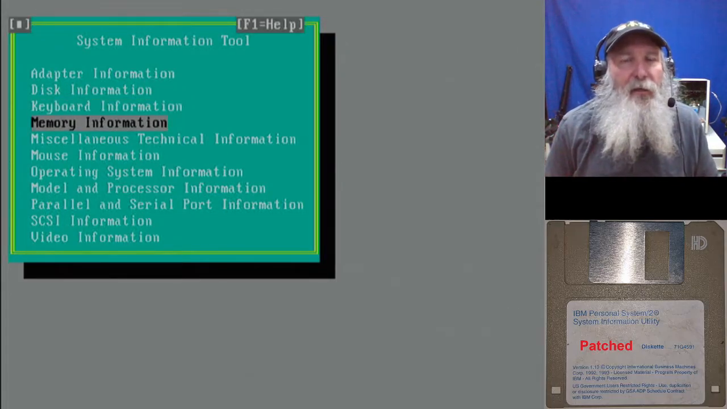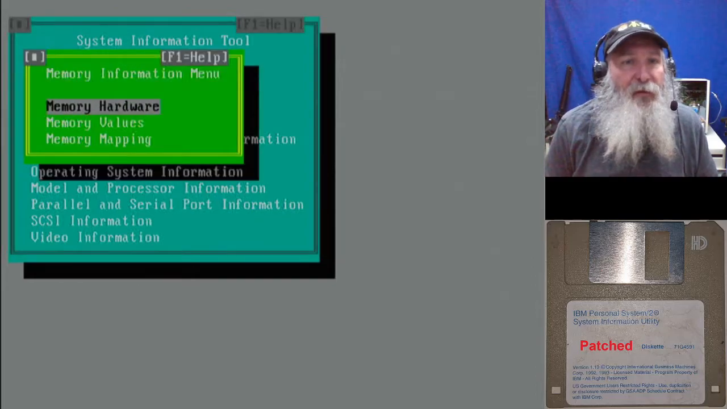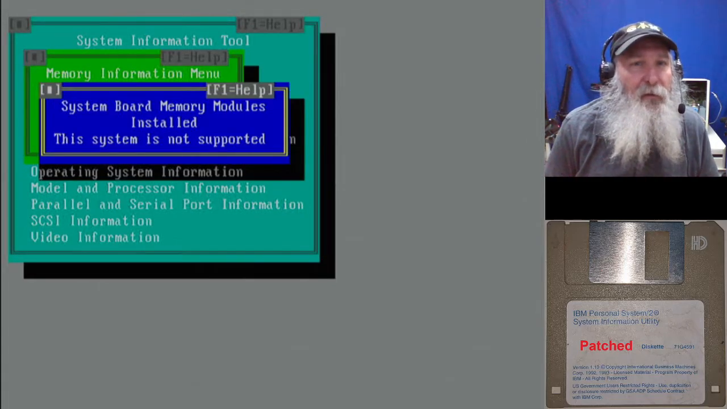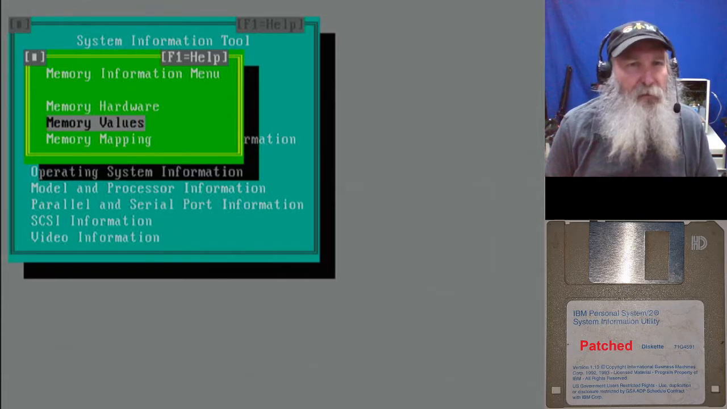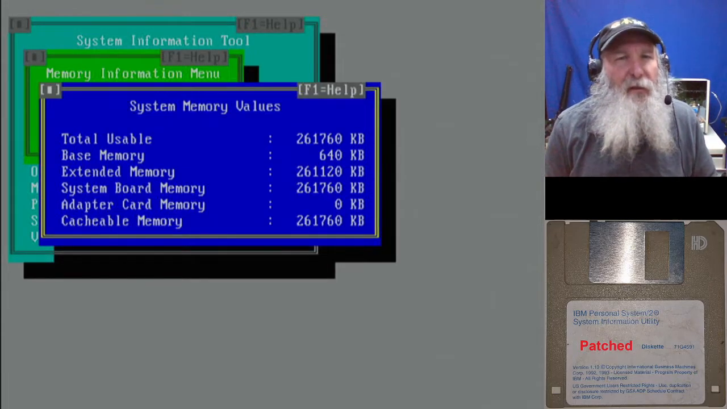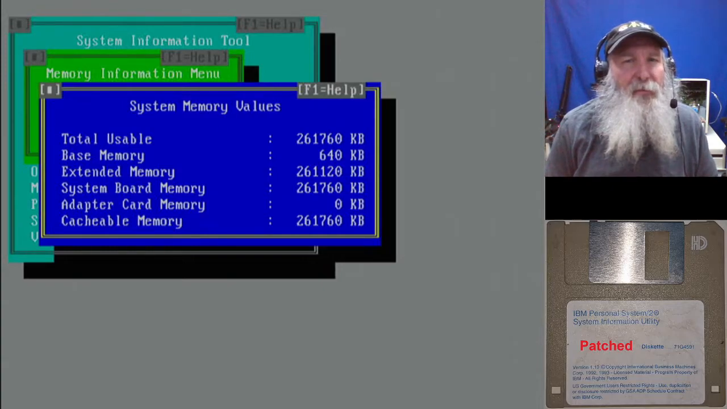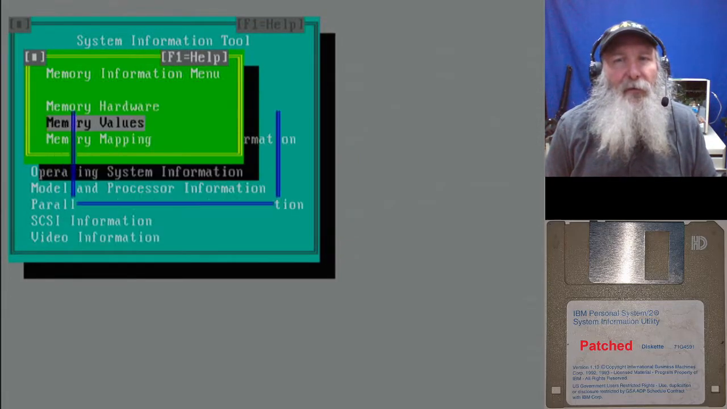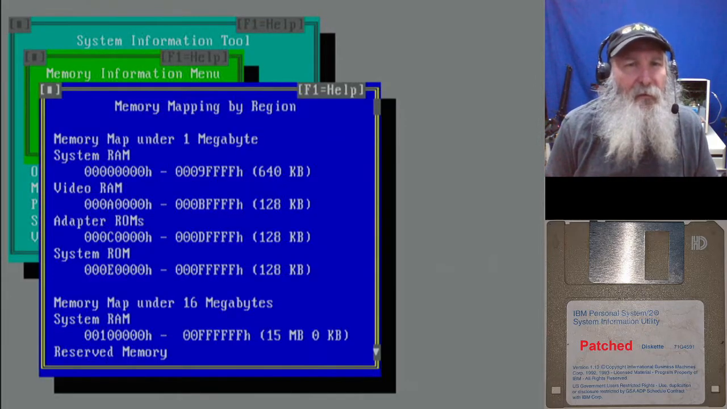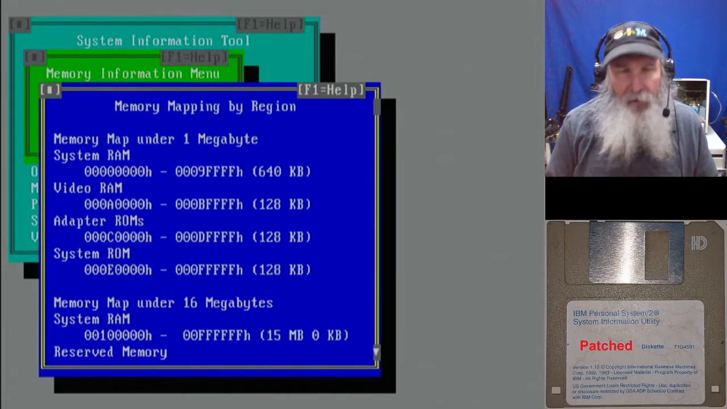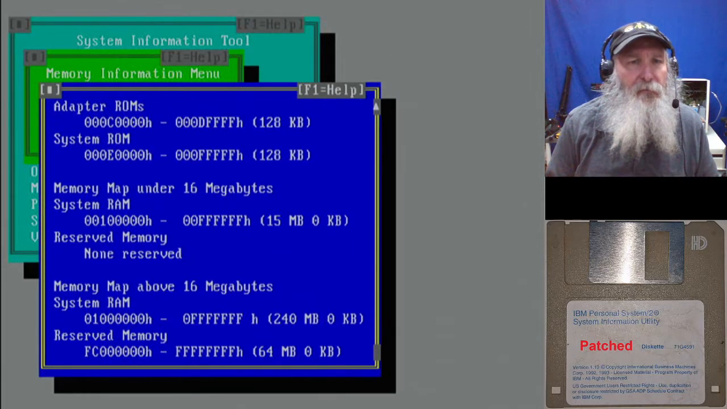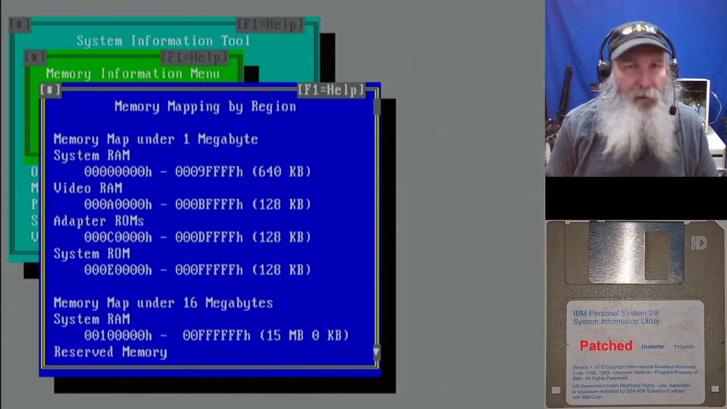Memory information. This model does have 256 megabyte of RAM, but we don't get a lot of the detail of what SIMMs the model supports that we've seen from other units. But it does show all that 256 megabyte of RAM. Okay.